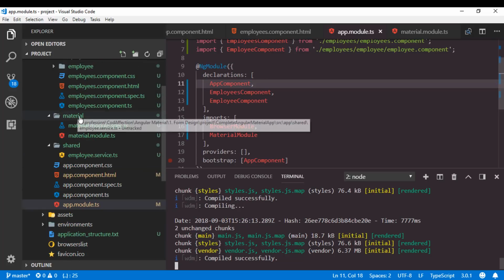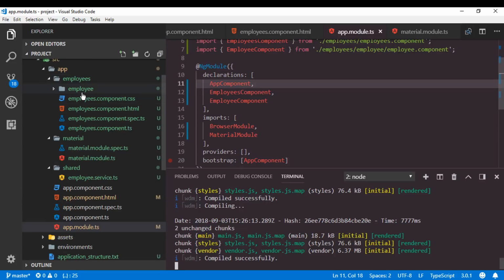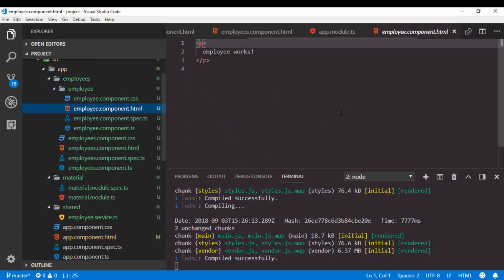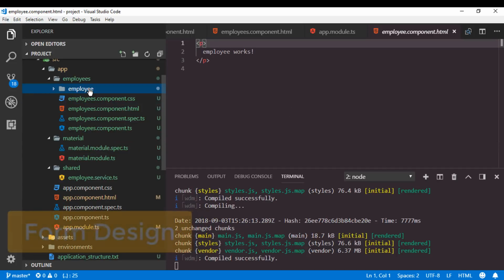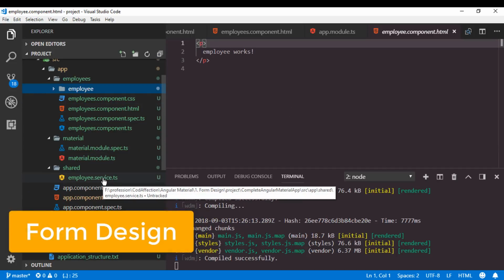Just below this toolbar, we need to show the HTML from the employee component, which is the child component for employees. So we have to modify this component HTML. Inside this component HTML, we will design the Angular Material form using the reactive form approach or model driven approach. For that, first of all, we will define the form group inside the service class here.